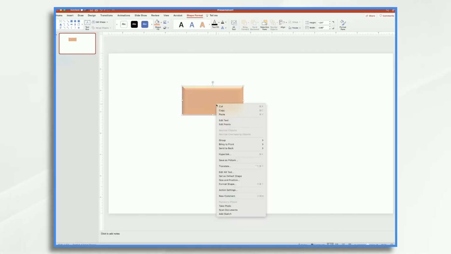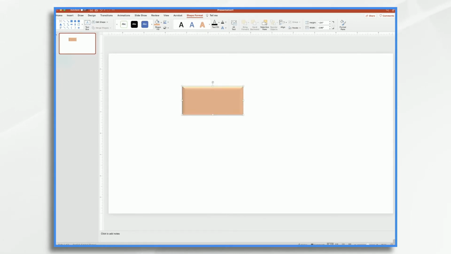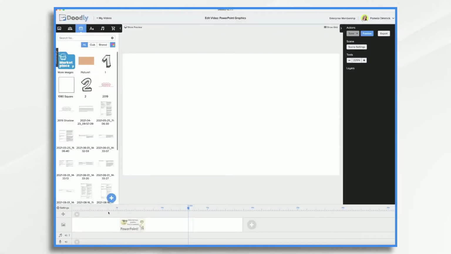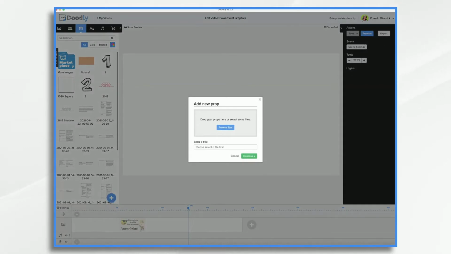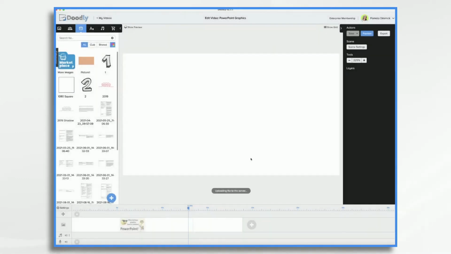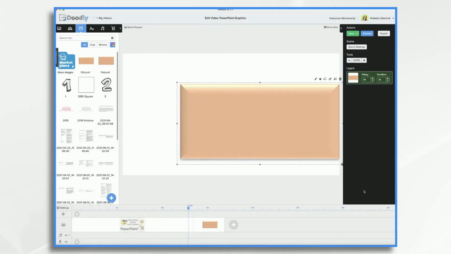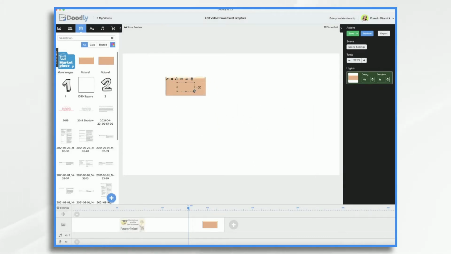And we'll right click, save as picture, type SVG, and I'm going to go ahead and overwrite my other one, it's fine. Now when we go to import it in Doodly, I shouldn't have to edit the size, and that's great. And here it is. I can make it as large as I'd like, but I can also make it much smaller.